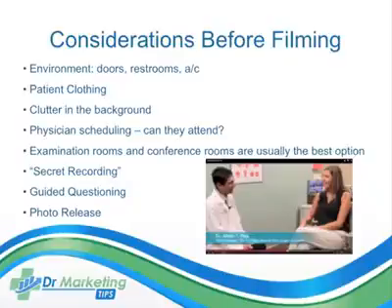Are the rooms around you going to have patients coming in and out of them? Because if you do, every time that door opens and closes, you're going to hear it on the camera.